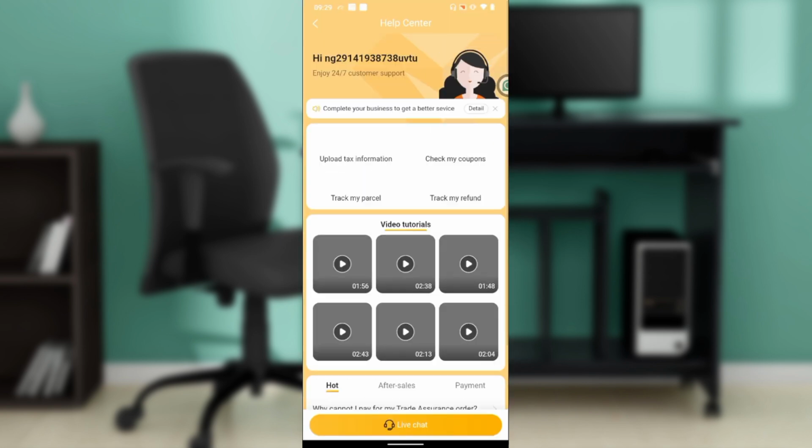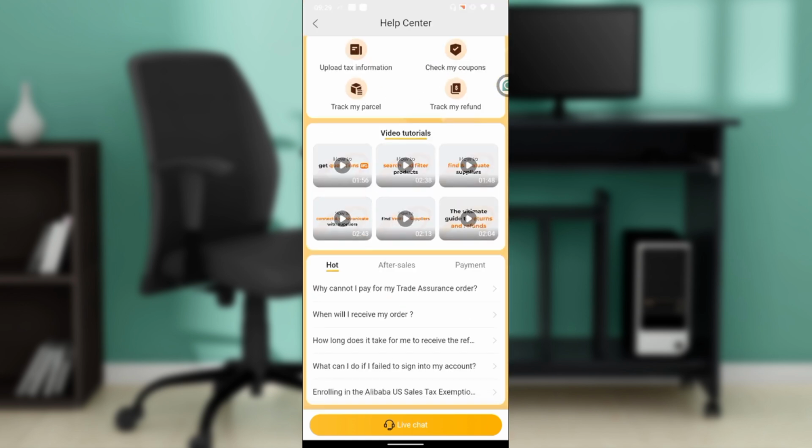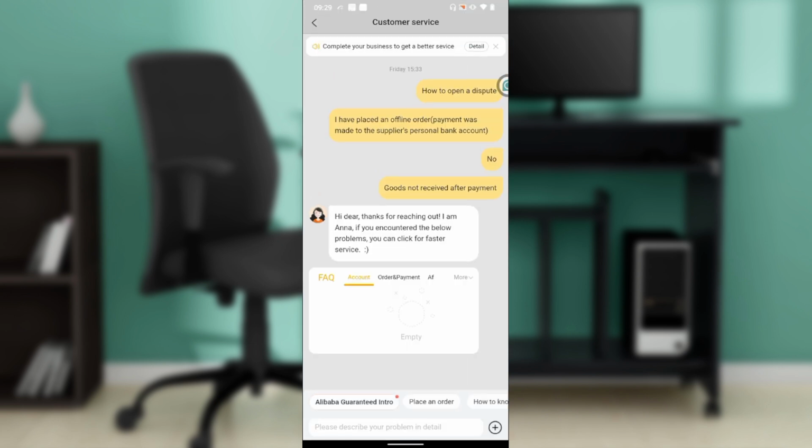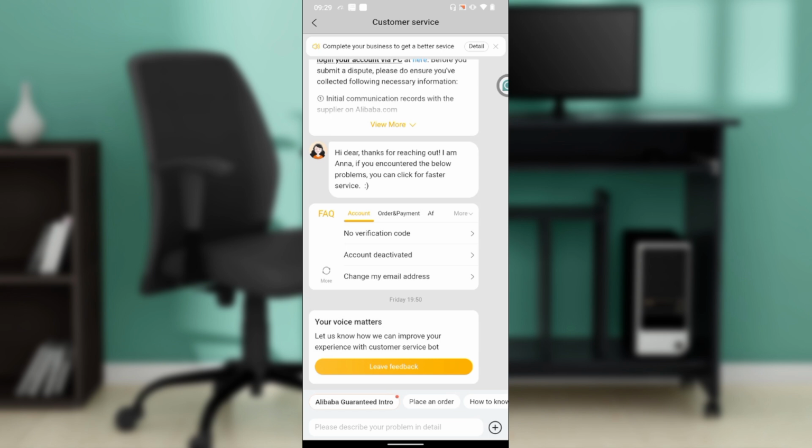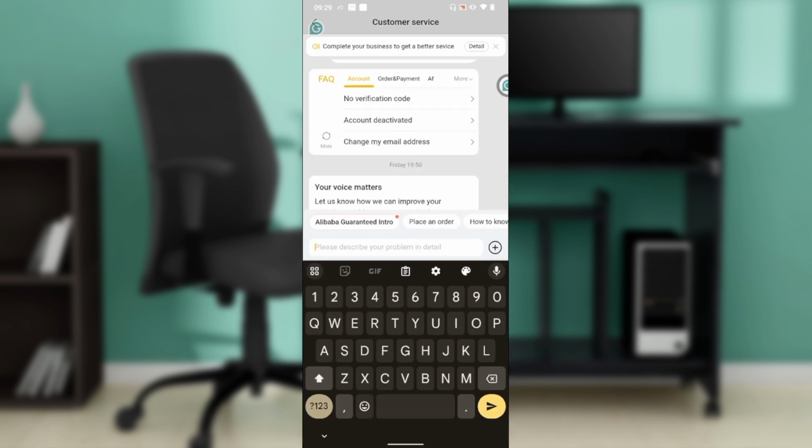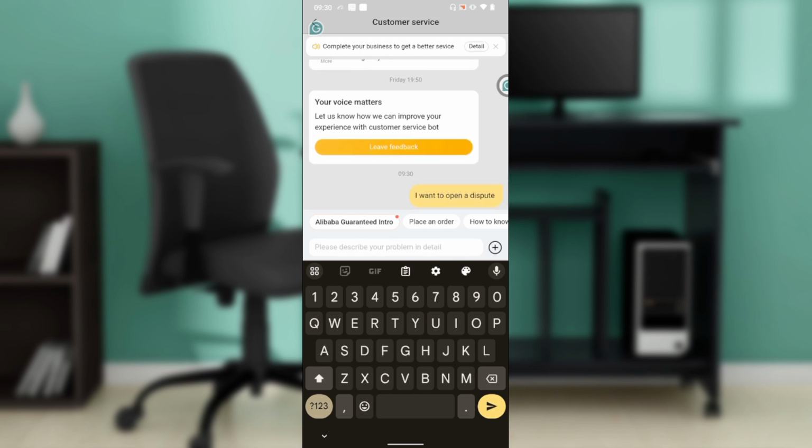Once you click on this help center, it's going to take you right into the help desk for Alibaba. So in here, we're going to need to chat with Alibaba and let them know that we need to open a dispute. So head over to this bottom corner where you have this live chat and click on live chat. And it takes you over here. So here we have, please describe your problem in detail. Let them know that you want to open a dispute. I want to open a dispute. Send.